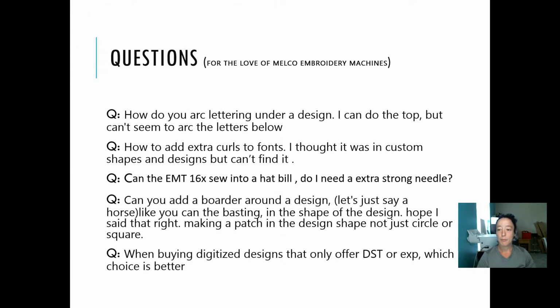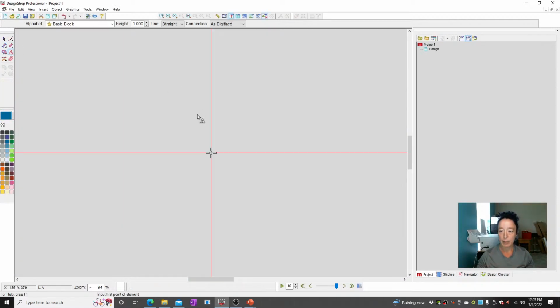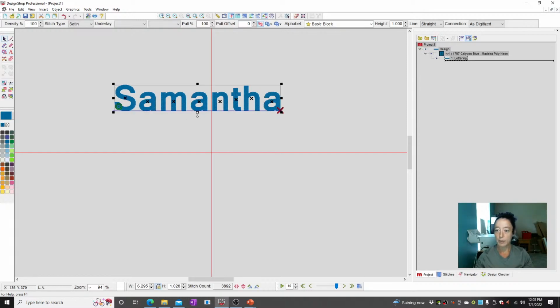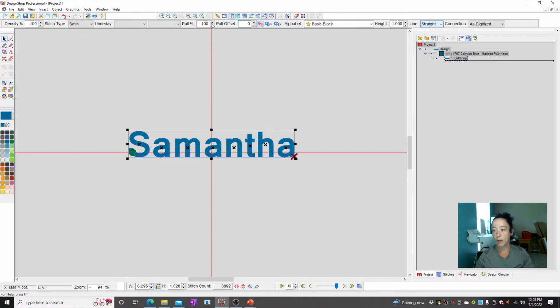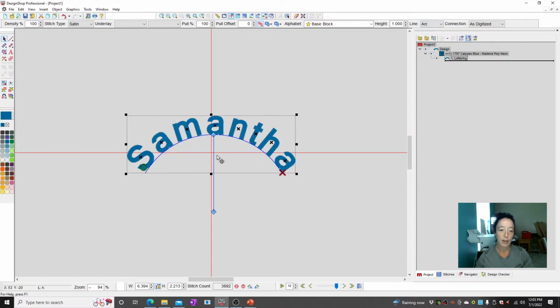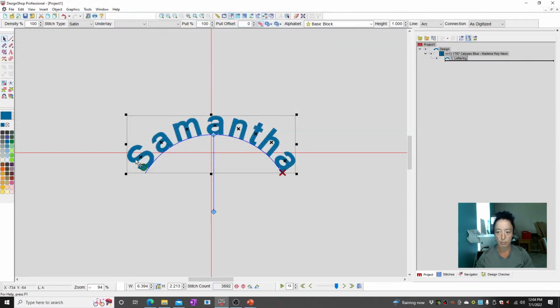One question we got was, how do you arc lettering under a design? I can do it on the top, but I can't figure out how to do it on the bottom. So let's do a new file, and we're gonna do some lettering. Now when you want to do an arc, you can come up in your property bar and set it to arc. The other way is to double click on it, and right here under line type, you have arc. That does your eyebrow type look.